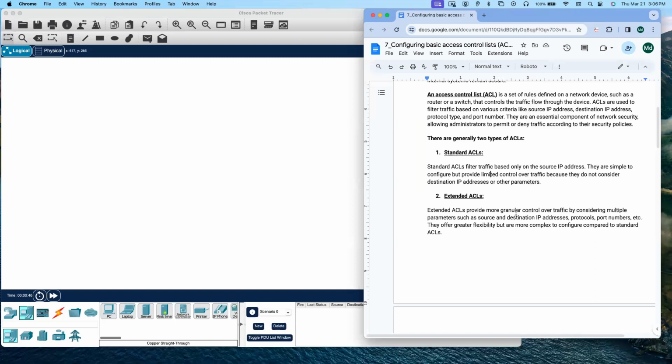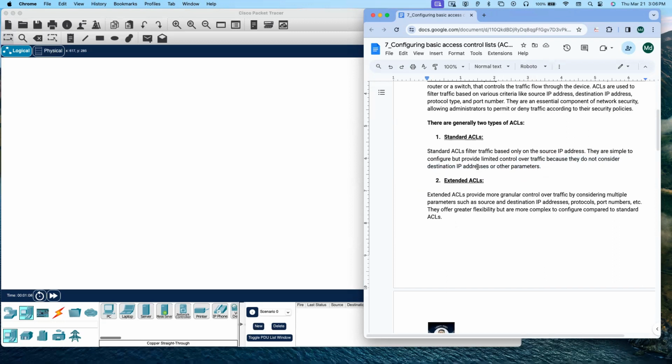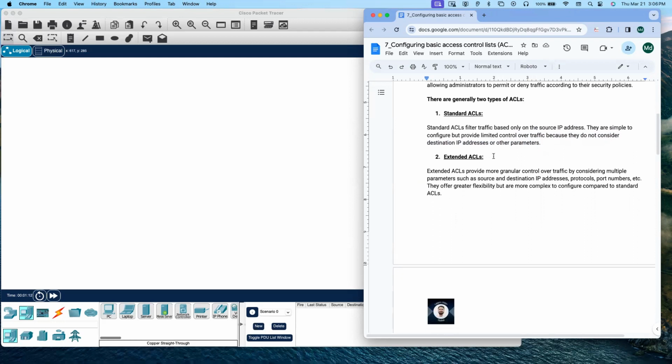So what is a standard ACL? Standard ACLs filter traffic based only on the source IP address. They are simple to configure but provide limited control over the traffic because they do not consider the destination IP address or other parameters. So we cannot do these in the standard access list, but if we use the extended ACL, we can.